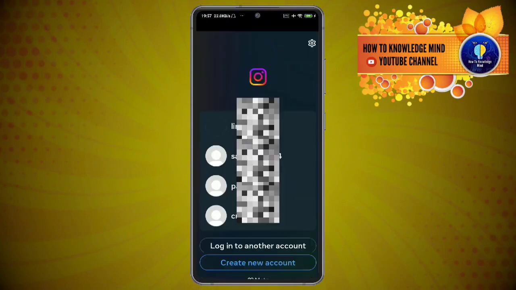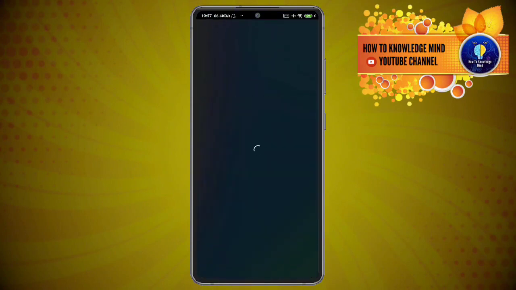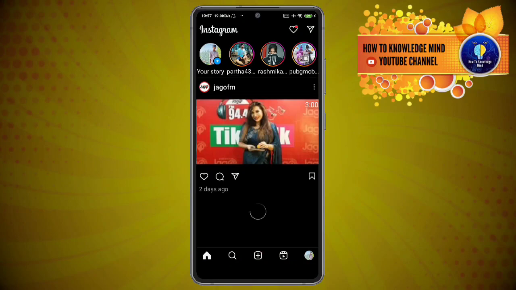Now go back and log in to your Instagram again. Now click on save and you can easily log in to your Instagram account.